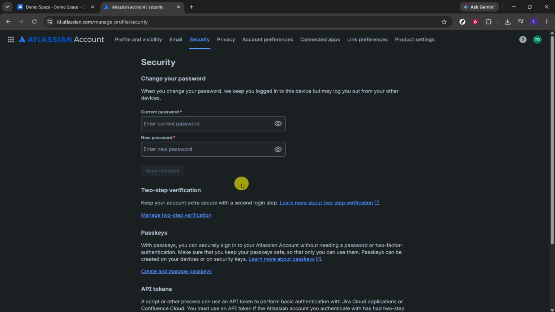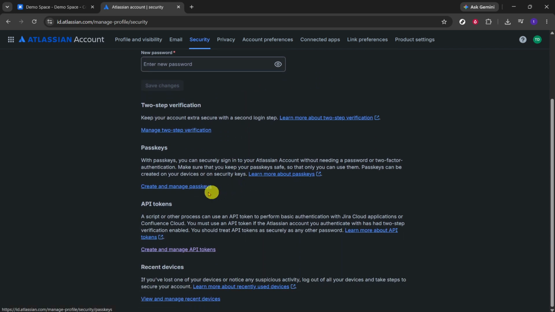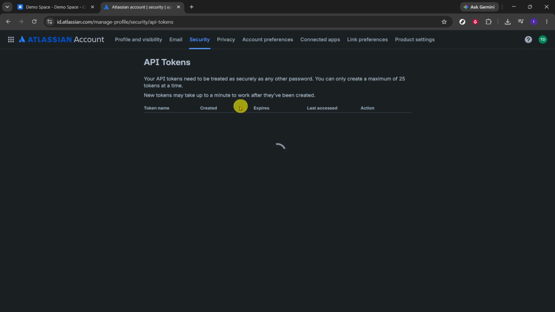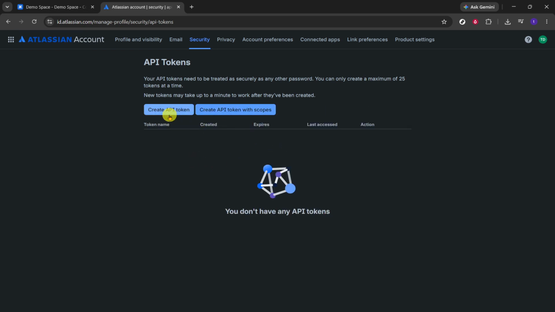Scroll down until you find the section labeled API tokens. Take your time here and make sure you're in the correct section, since there may be several security-related options on the page. When you locate it, click Create and Manage API Tokens. This will open the dedicated token management screen, where you can create new tokens and review any existing ones tied to your account. On that page, click Create API Token.